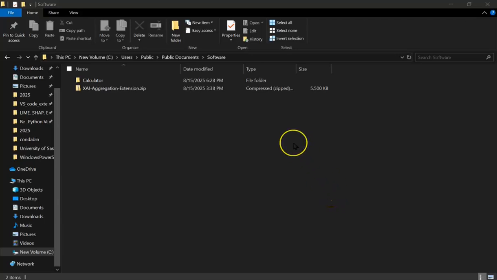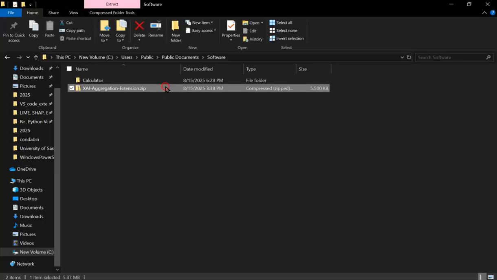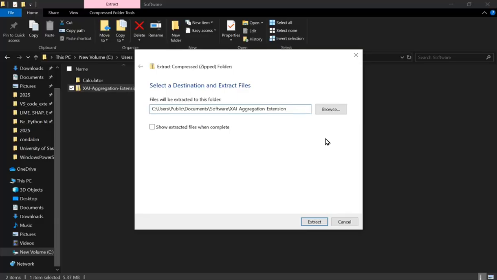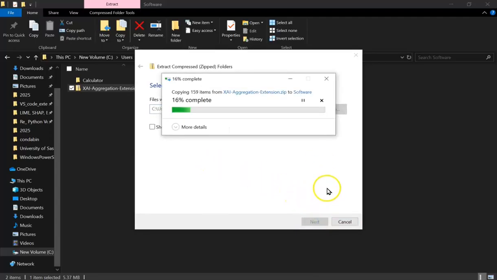Okay, so what you want to do first after you get the zip file that has the extension in it, you want to extract the file, and you want to basically just remove this part of it. You want to just extract it directly into this directory since it already has a folder within the zip file.